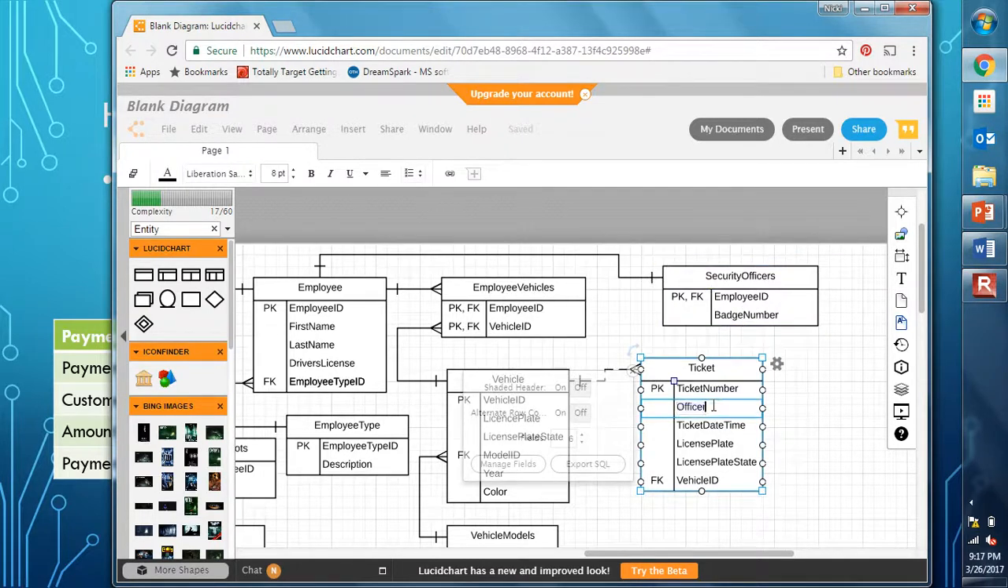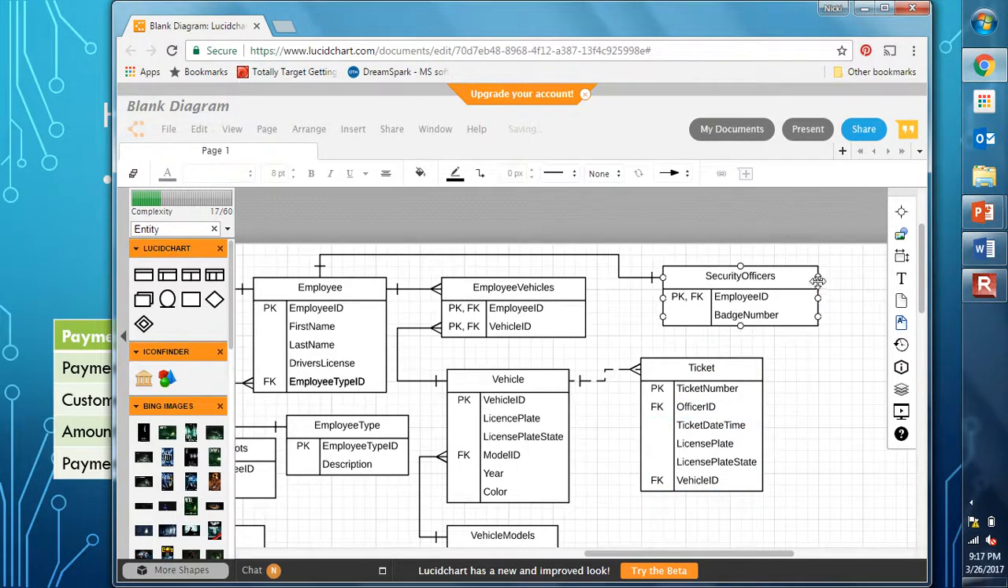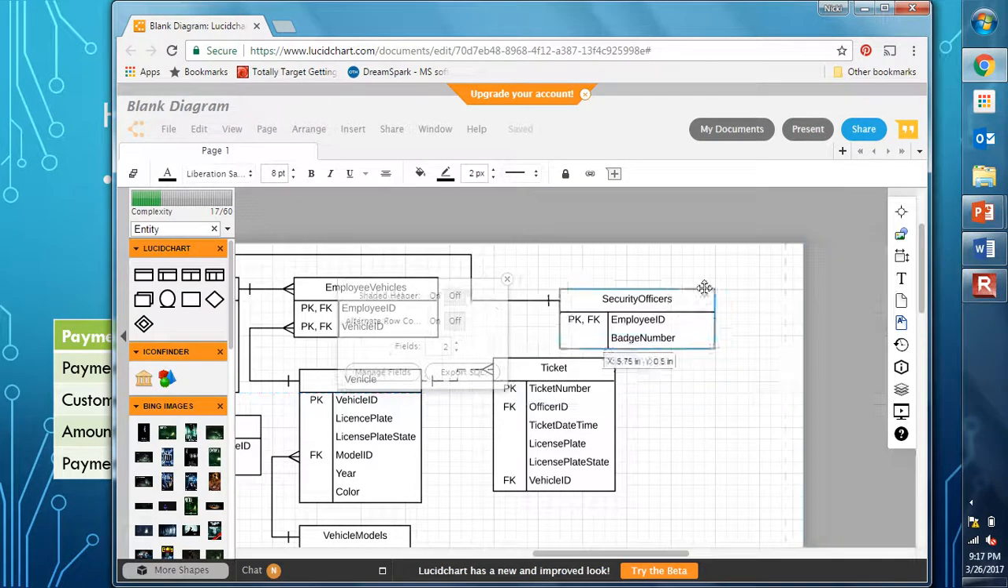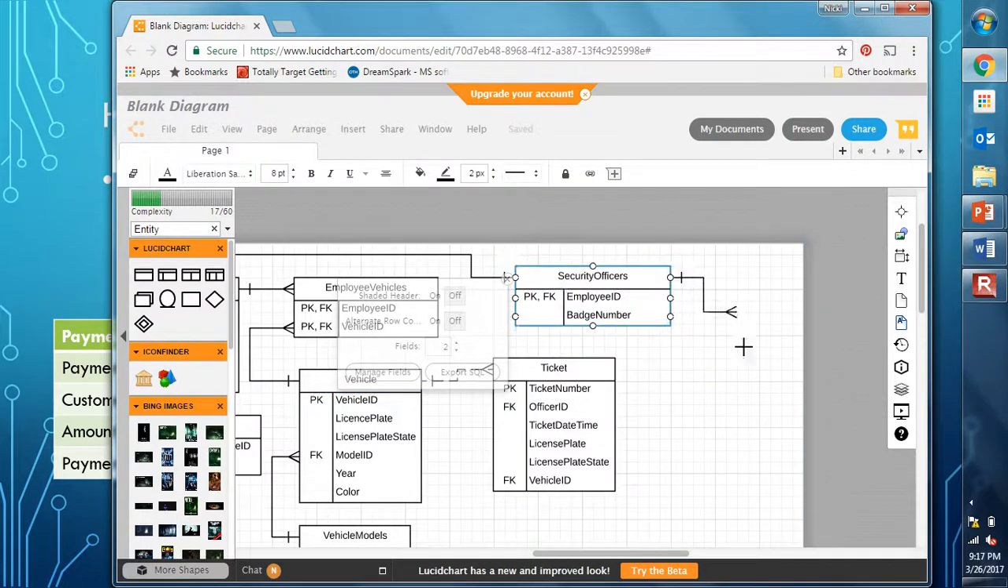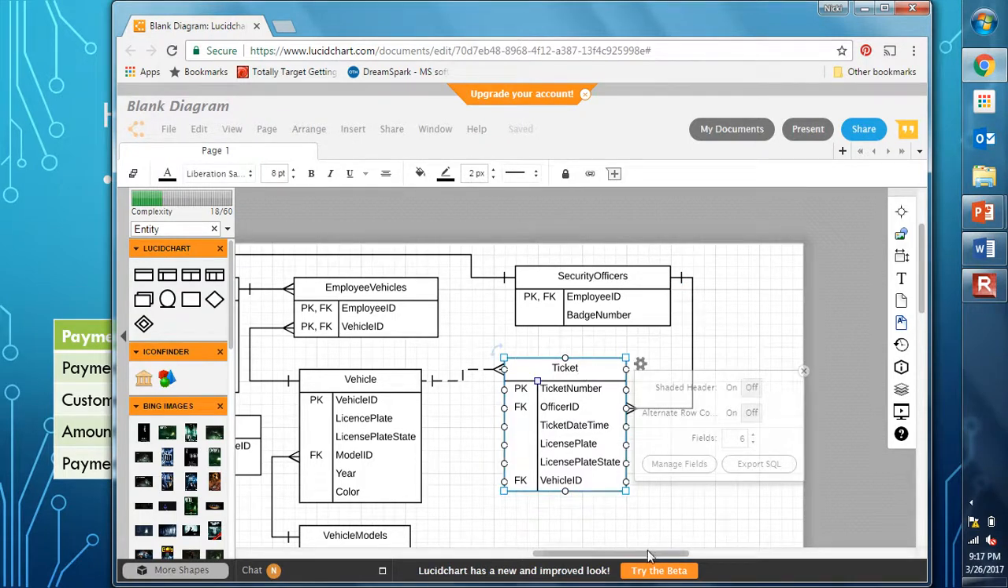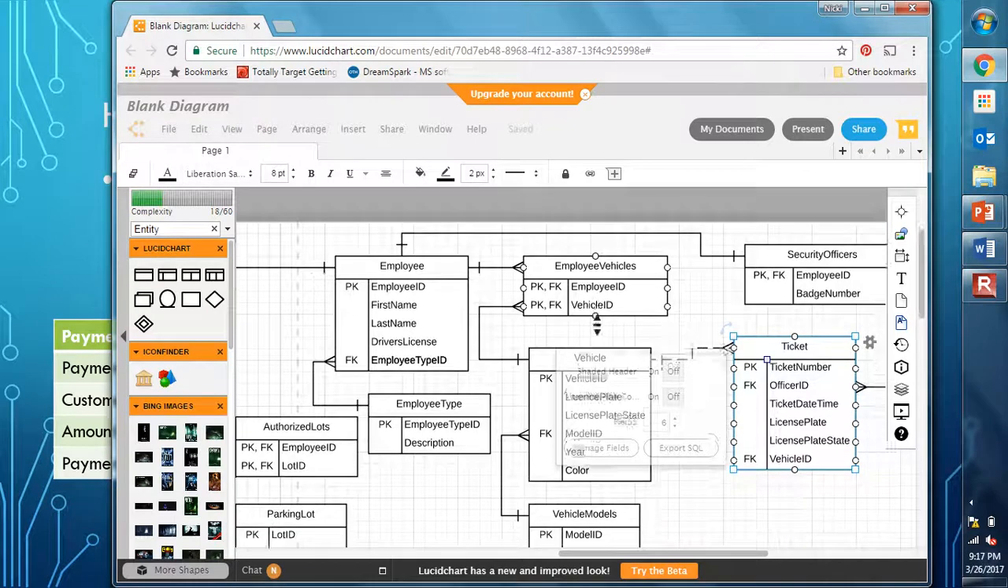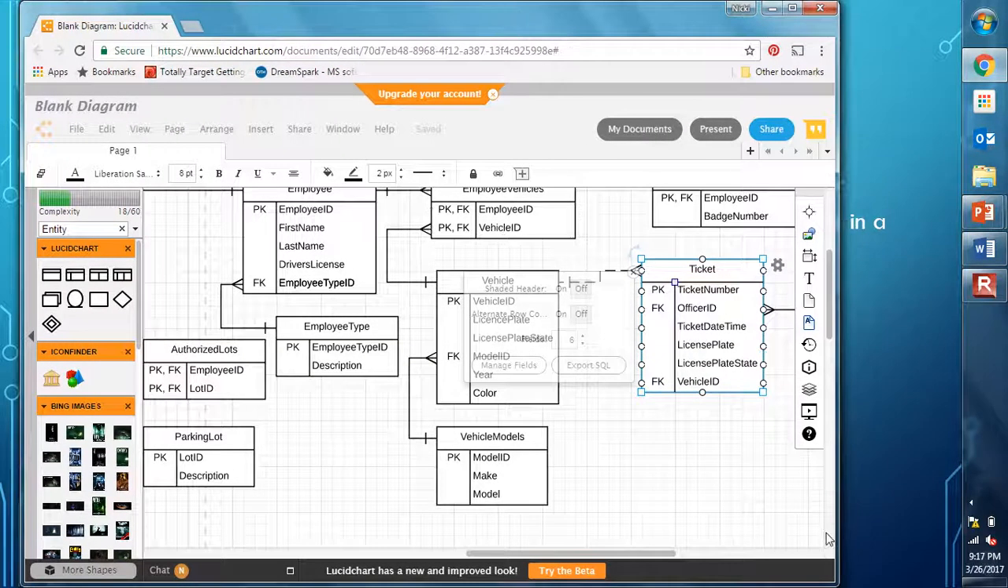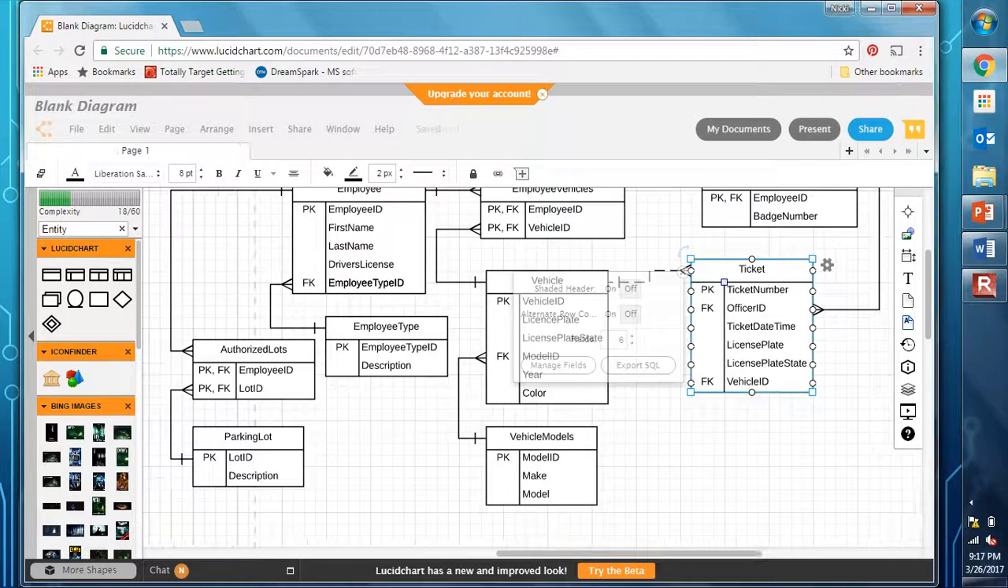So I'm going to have my officer ID here. That's a foreign key. And this is going to go here. So one officer can write many tickets. A ticket is written by only one officer. So my ER diagram has gotten a bit bigger than our initial 3 to 4 entities we started with.